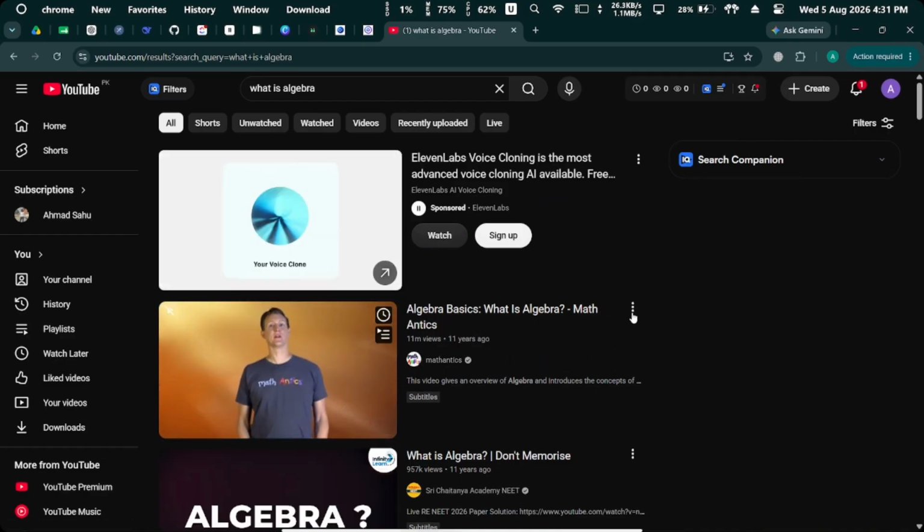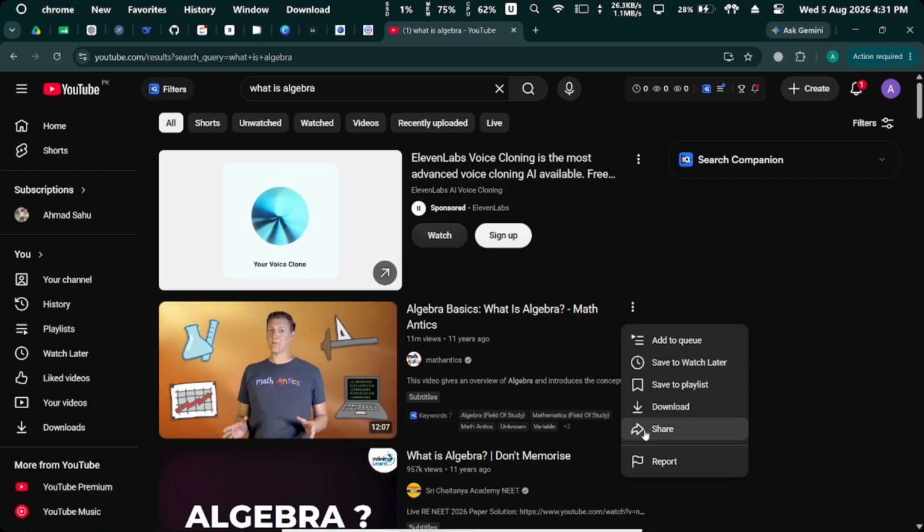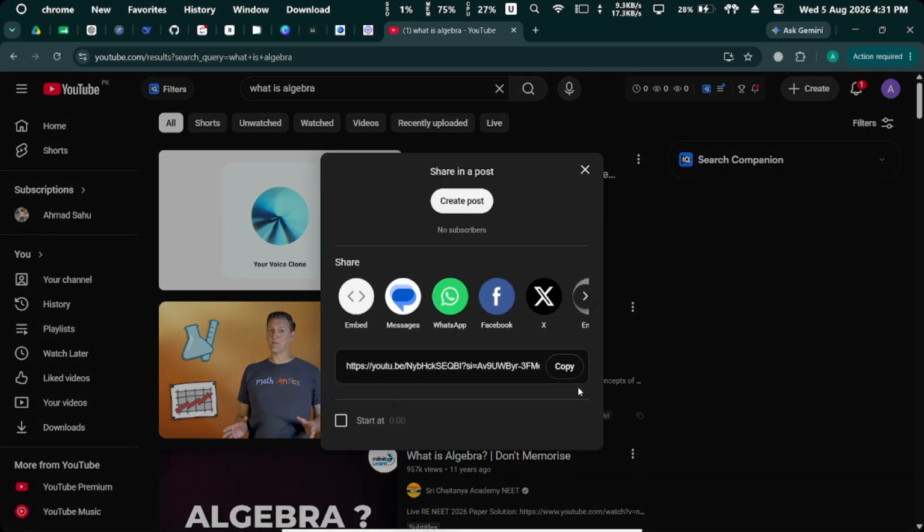Click on the three-dot menu next to the video options. Now, click on the share icon. A new window will appear with different sharing options. From there, click on Copy to copy the YouTube video link.